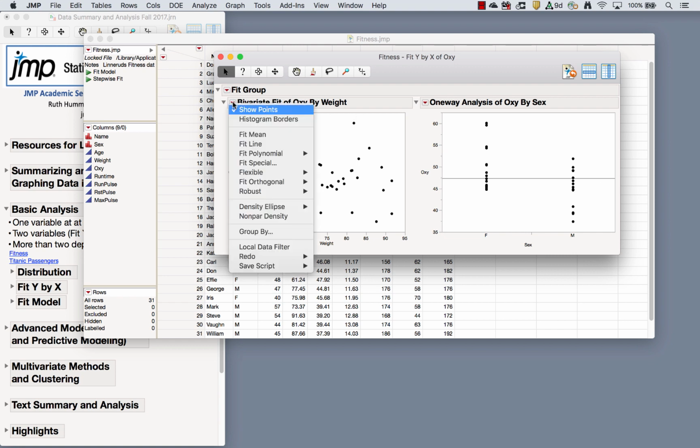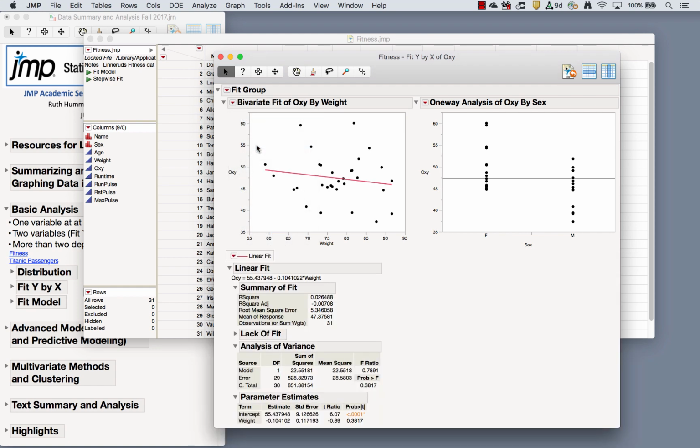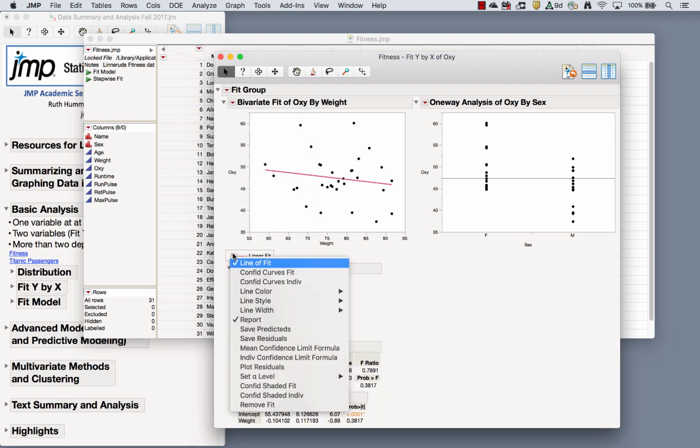And I use the red triangles to find many more options. So for example, fitting a line, I would find here. Again, I would find even more options under the next red triangle. It's a progressive interface as well, and so as I do something in JMP, it presents more options for me to follow up with that.